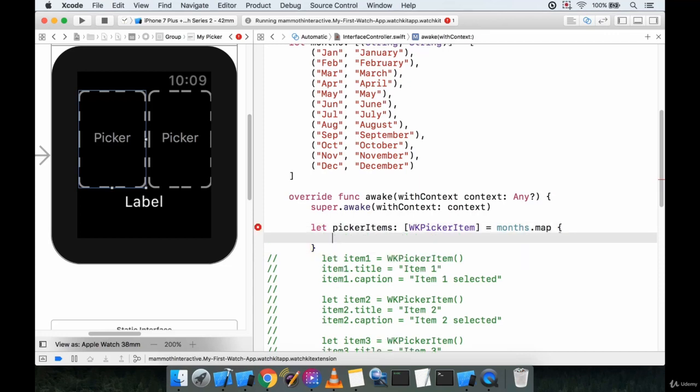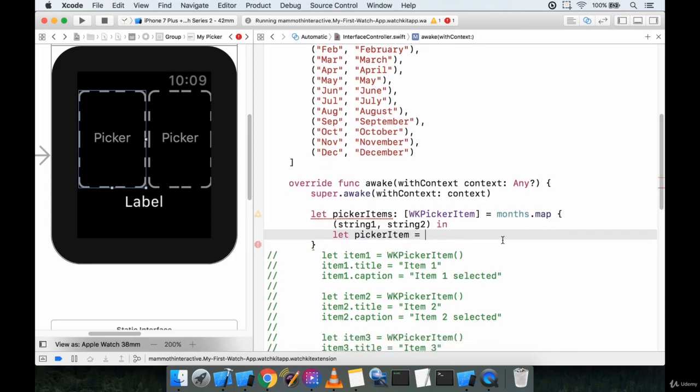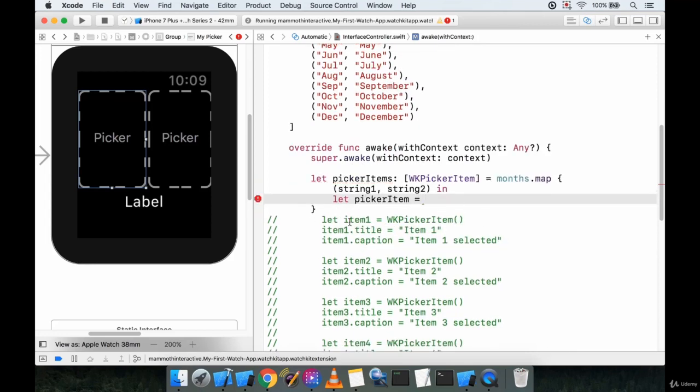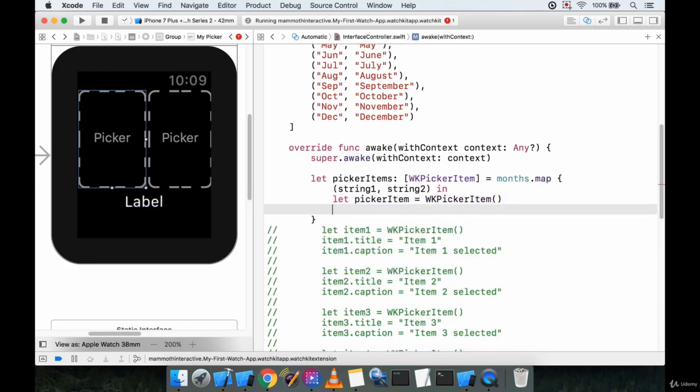We'll write a closure for this. We can also pass in what we want it to expect: string 1, string 2, in. Then for each picker item, it's basically going through each item. Let picker item equal WKPickerItem. It's like what we're doing down here, except in a much more efficient way. Here we said let item 1 equals WKPickerItem; here we go through every one of our strings. Then we grab the string on the left to put as the title and the string on the right to put as the caption.